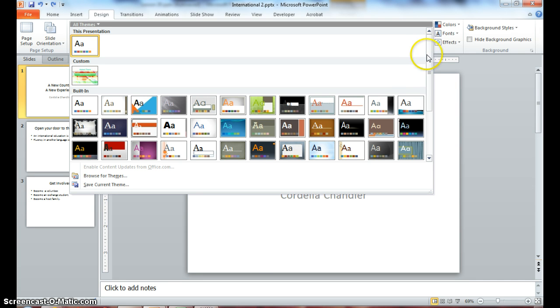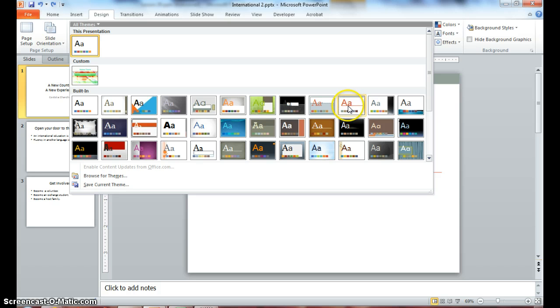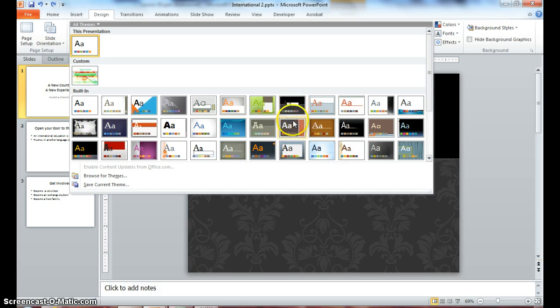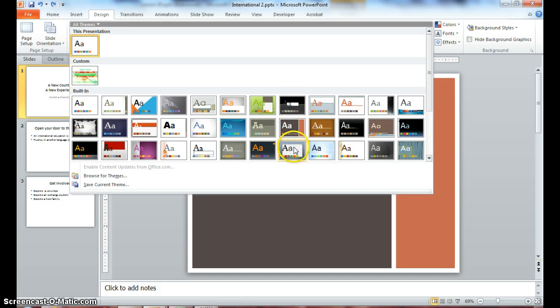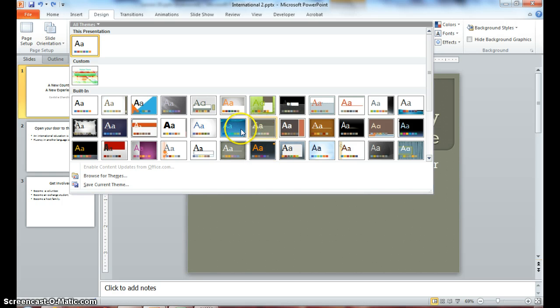Move your mouse over your built-in themes. And notice that as you move your mouse, not only do you get the screen tip, but you also get a live preview of what your presentation would look like if you applied that specific theme. So let's select this theme, the flow theme.